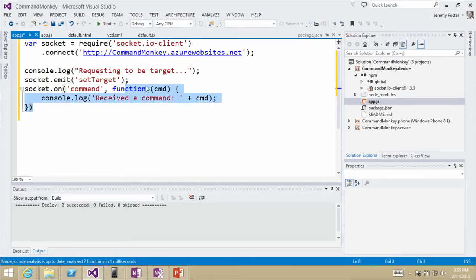And now when the server sends me an event or a command, and this one's an event called command, here's what I want to do. And there's going to be a variable in there called command. I'm going to just simply say received a command.